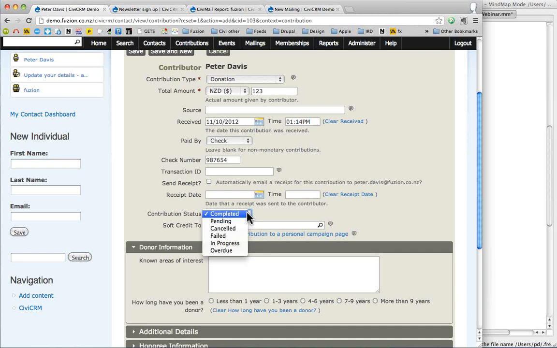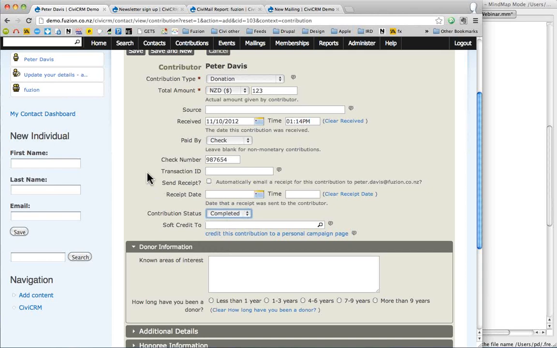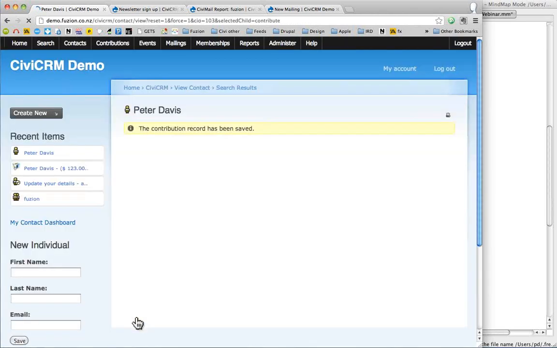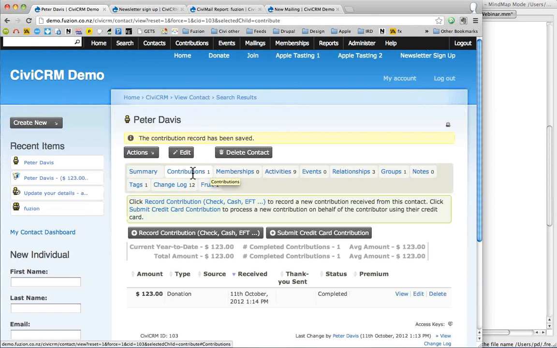because when we are collecting donations off a public-facing page, the public can be given the option of either paying immediately by credit card or by choosing a pay later option and therefore sending you a check. And in that case, the contribution status would be set to pending, and then when the check comes, you would go to this person's record and confirm that it's been paid and set this to completed. For now, I'm just going to set that to completed, and I'm going to save, and you'll see now the contribution tab has a 1 against my record because I've made a contribution.